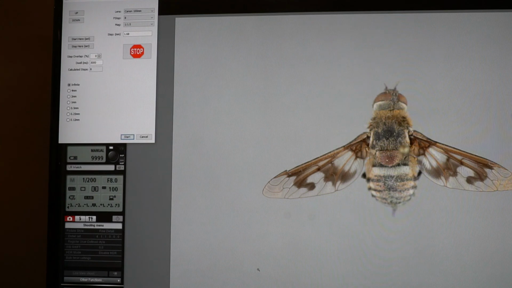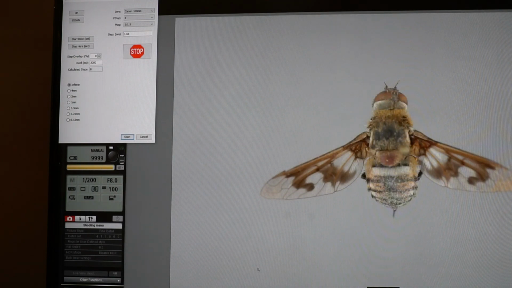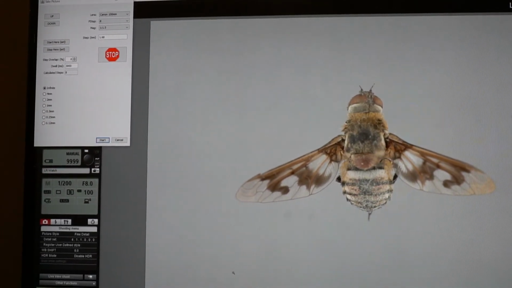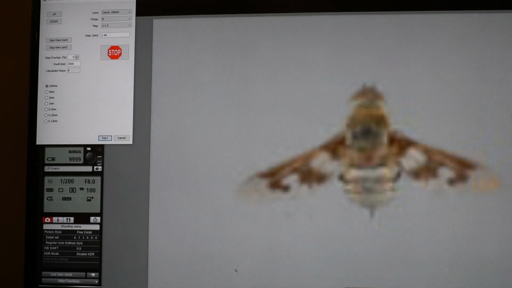Eight steps will equal 9 images. The first image is taken on the top before it makes a step. We wait for those images to come into Lightroom. All right, all 9 images are in.